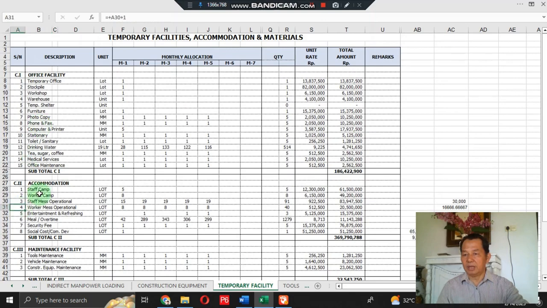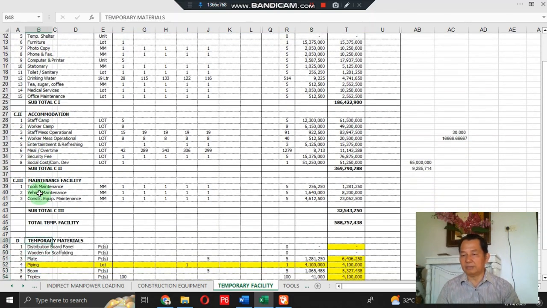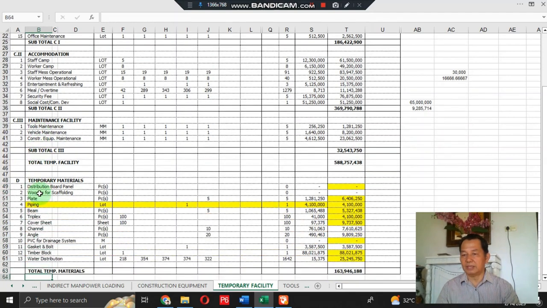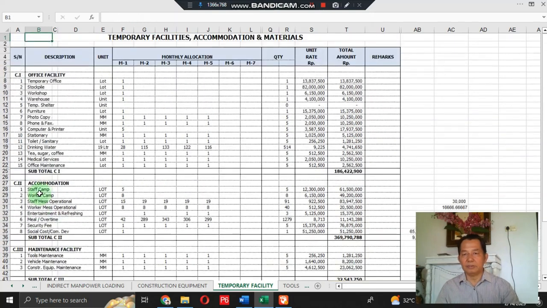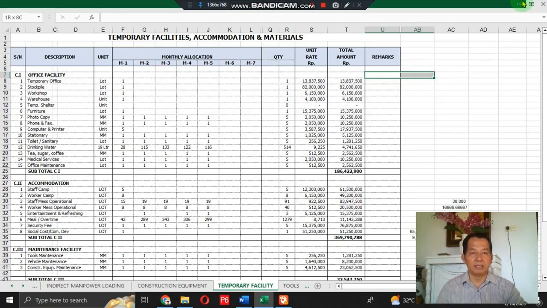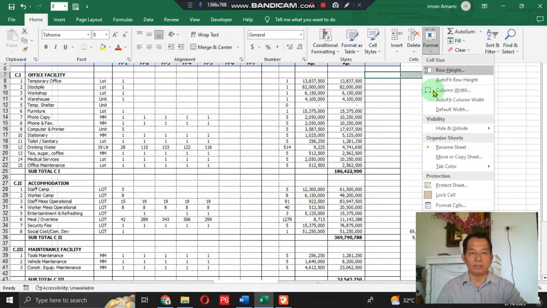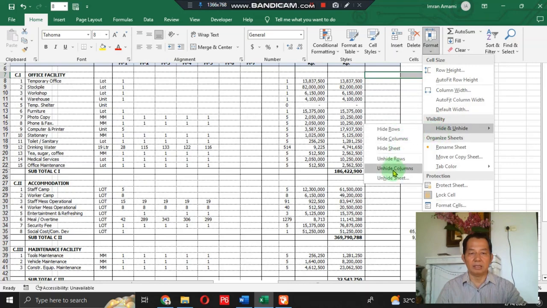any temporary maintenance facility here, and then any temporary materials here. So this is the same as the previous ones. If you want to know the basis of this unit rate calculation, you could unhide this column here by clicking here and then clicking format, then hide and unhide column.